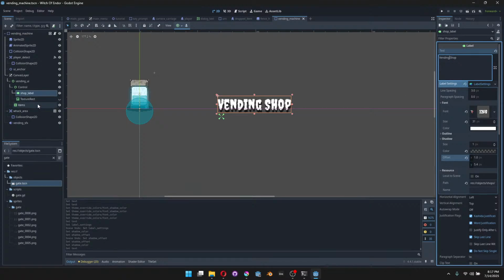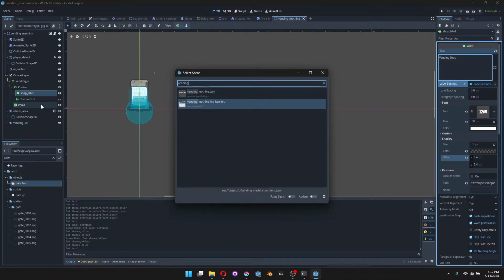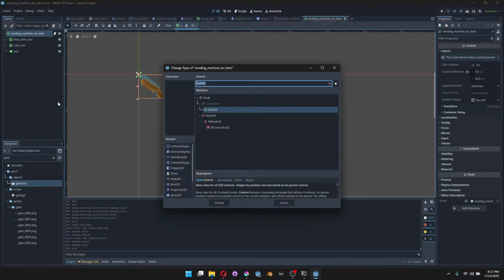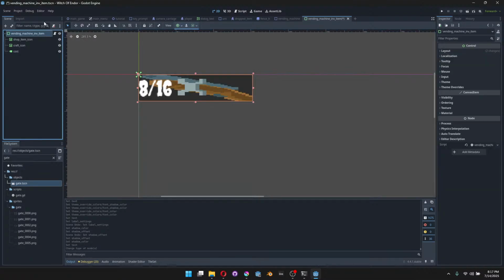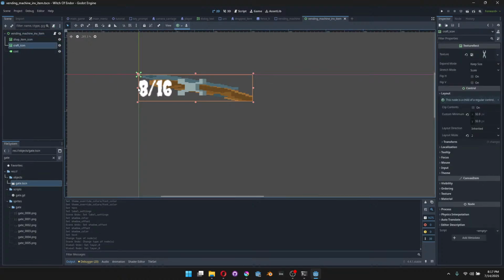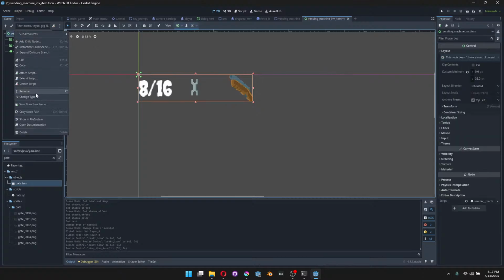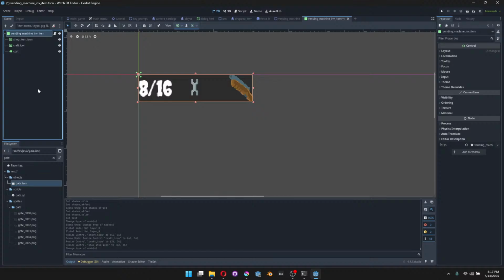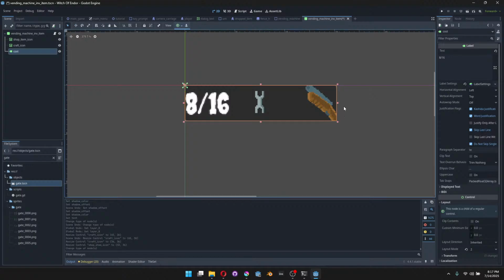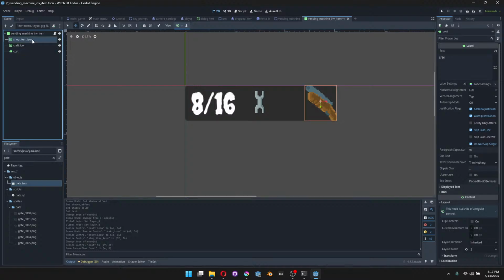Vending shop. Now, vending item. Vending machine item. We're going to change type to a panel container. Actually, no. And we screwed this up. Just panel. Change type, panel. There we go. We just need some nice presentation here. That's all I'm looking for.